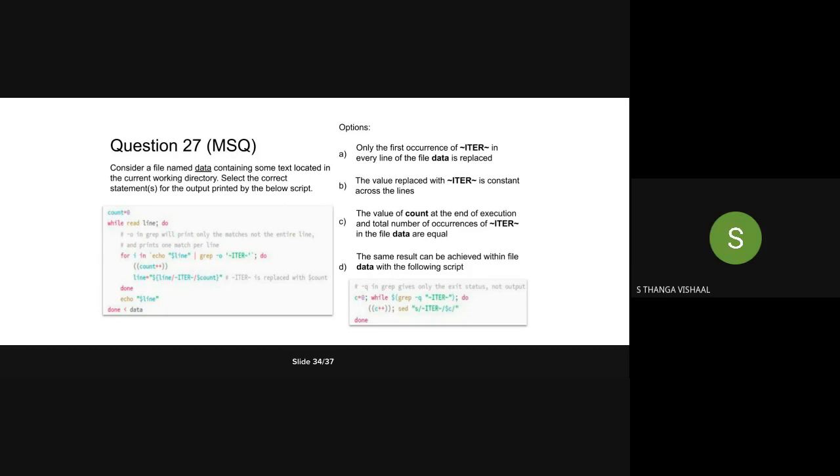It will count the instances of iter. It will just match if that line has iter or not. Iter count. Is this clear, Vishal? It replaces iter with the count in that line.